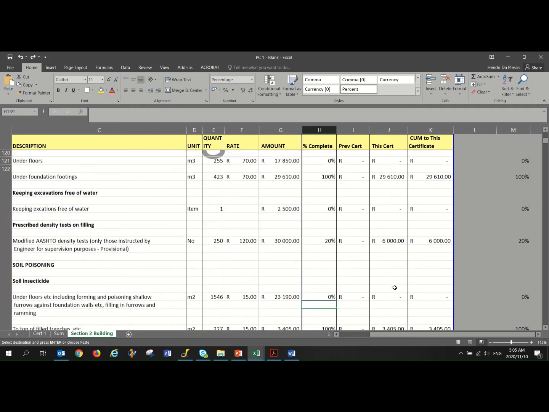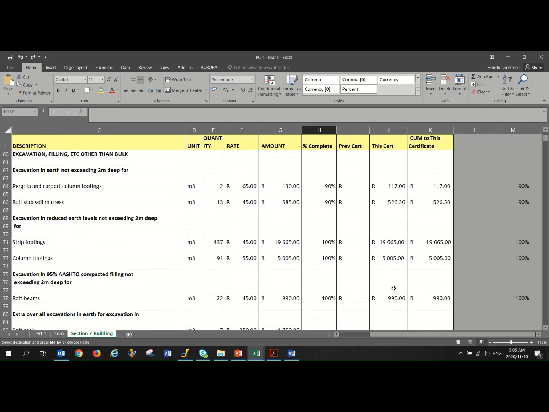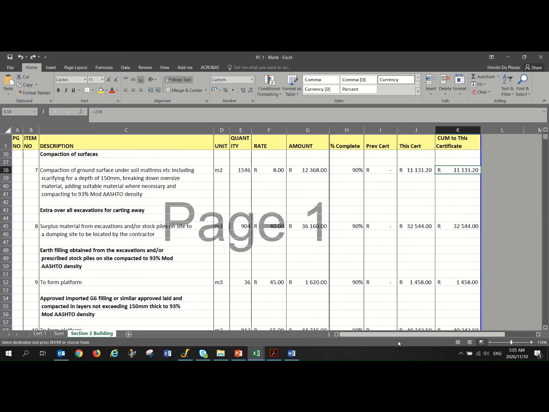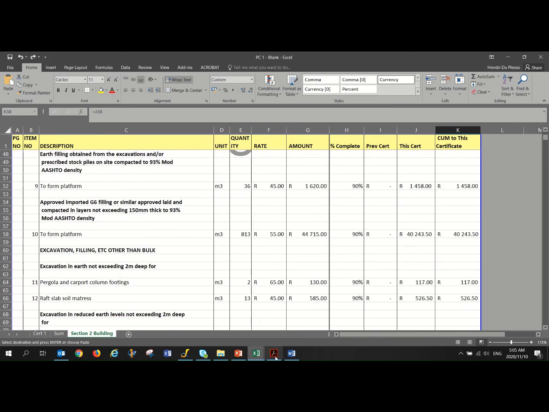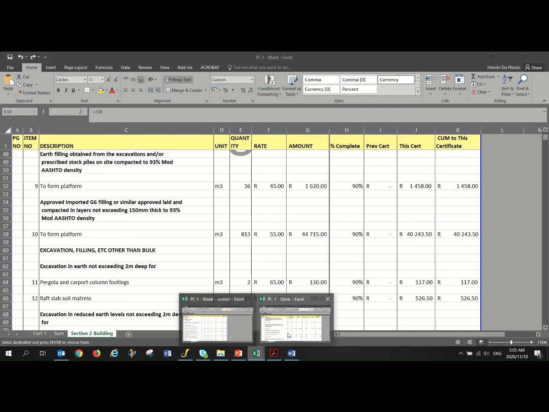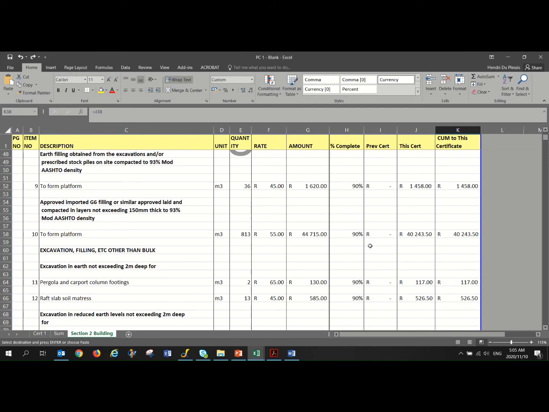Okay, so there we've got all our totals for our payment certificate. So we've got our items here. Okay, now I can bring it back. So item 7, we've measured 90%, etc., exactly as what the question stated here. So we've got that done.